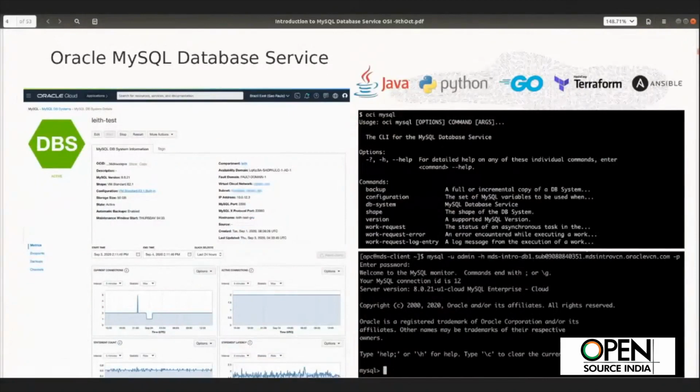This is the console screen. This is how your database system will appear once you have created it. The metrics, endpoints, backups, and channels are the different resources exposed as part of your DB system. And this is the OCI command line way of accessing your service, and this is through the MySQL command line, like you access your server in any other on-prem installation.